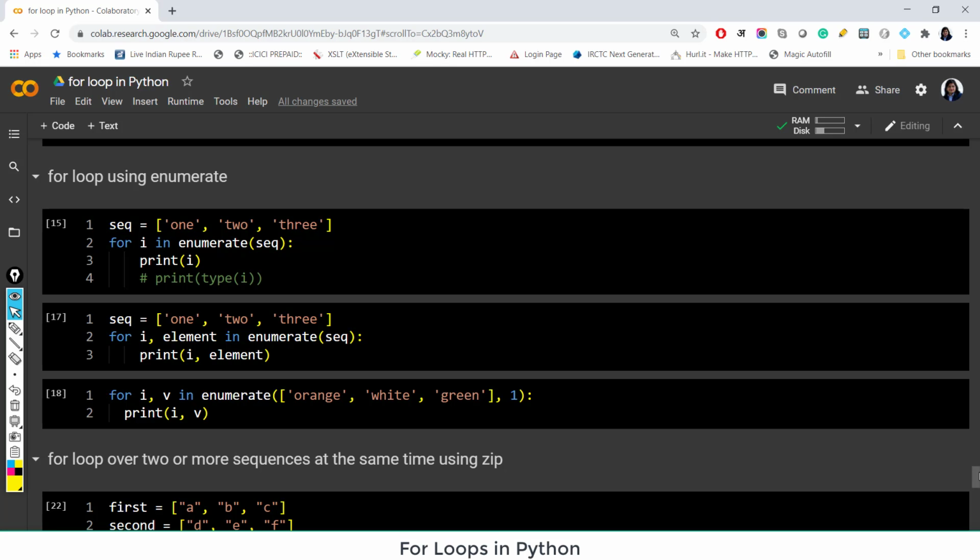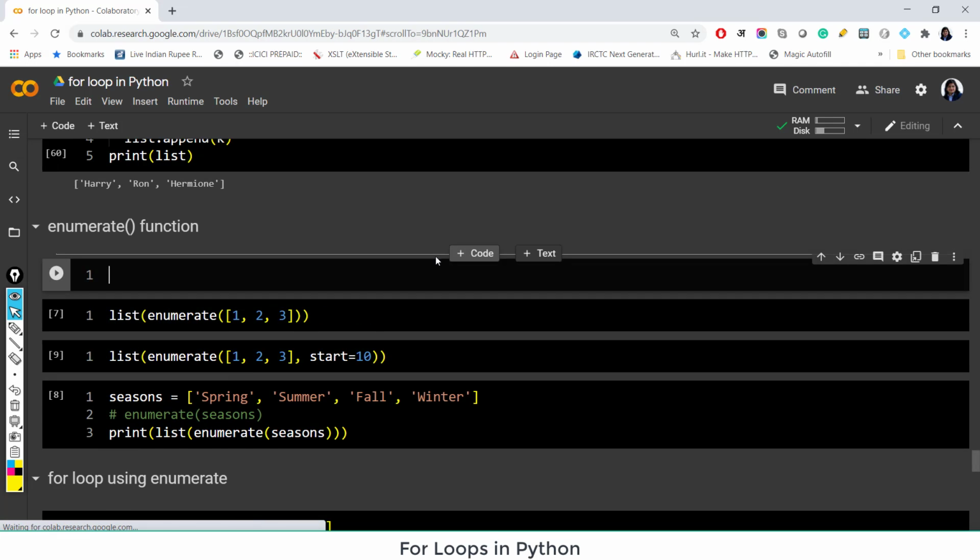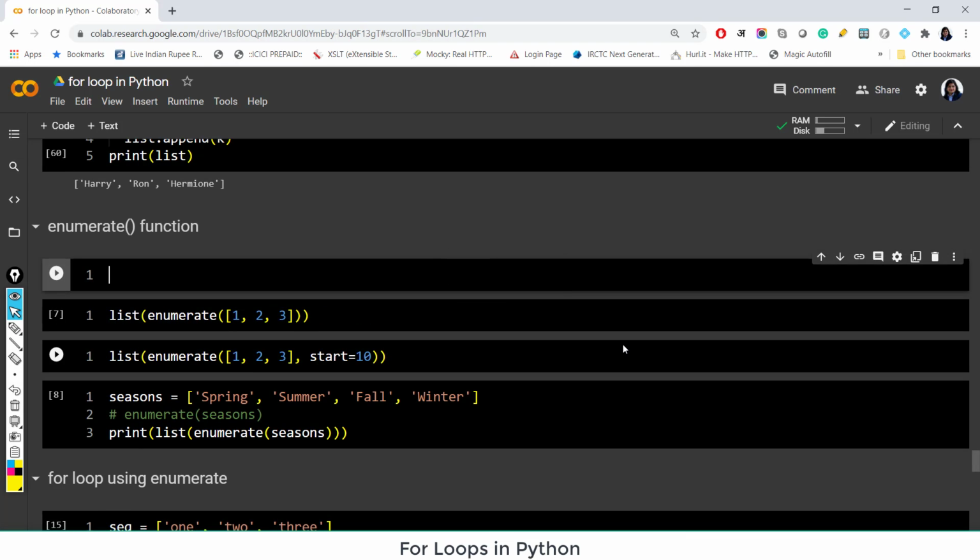Now we have already talked about the range function, right? And range was nothing but the sequence of numbers starting from 0. Now enumerate is a similar function, but here you get two things. One is the count starting from 0. Another is the element of the list which you use inside the enumerate function.